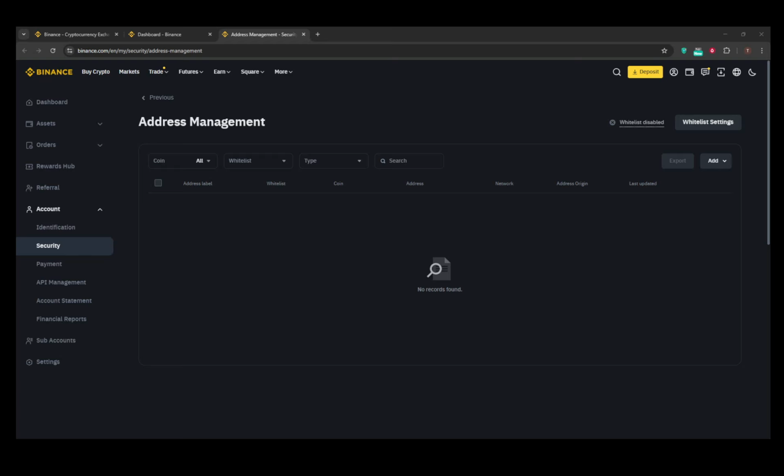In today's video, I'm going to teach you how to remove a withdrawal address on Binance. Whether you're using the Binance website or the mobile app, this process is pretty straightforward, although the steps may vary slightly based on your country and platform choice. So, let's jump right in and get started.